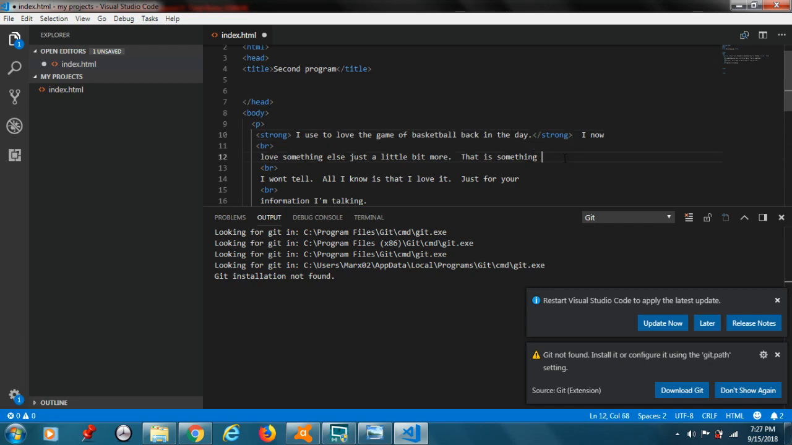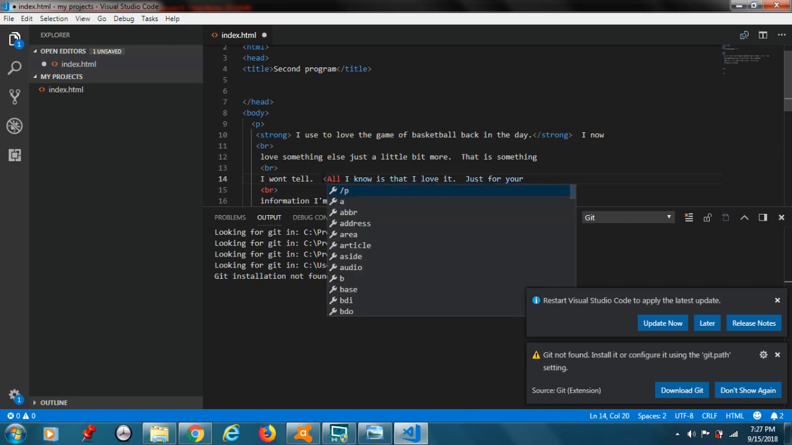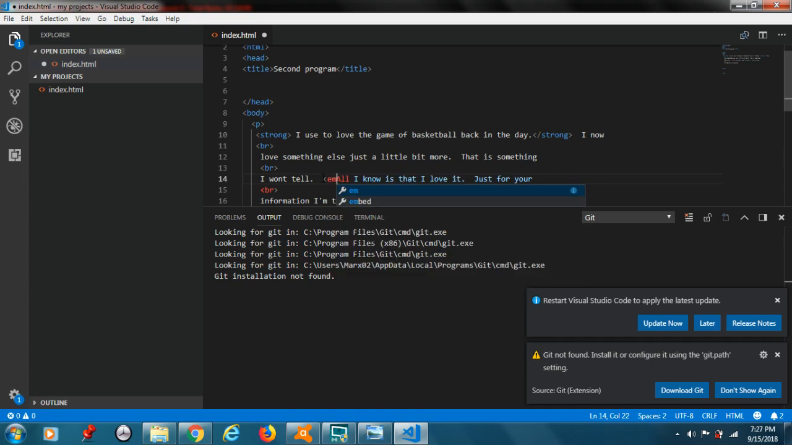Alright, so if you want to use italics, the way you would do that, you would put whatever you want to be emphasized in italics in the EM tag.